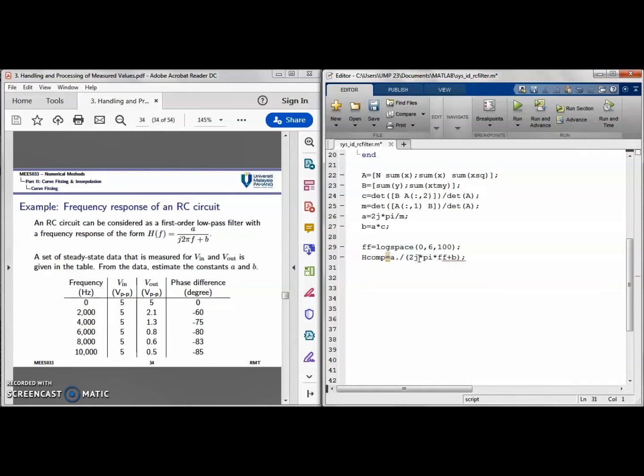Okay, and then the magnitude of the computed transfer function, let's call it h mag, equals the absolute value, abs, of the computed transfer function, and the phase of the computed transfer function equals the angle of the computed transfer function. Okay, now we can begin with the plotting.